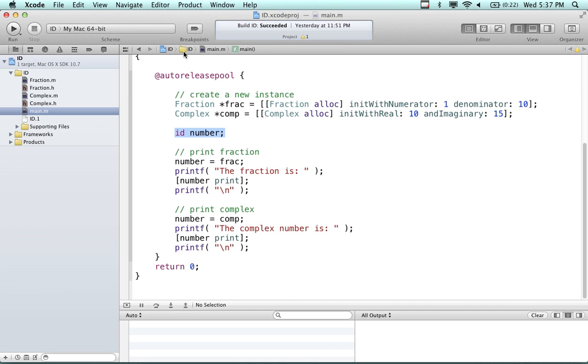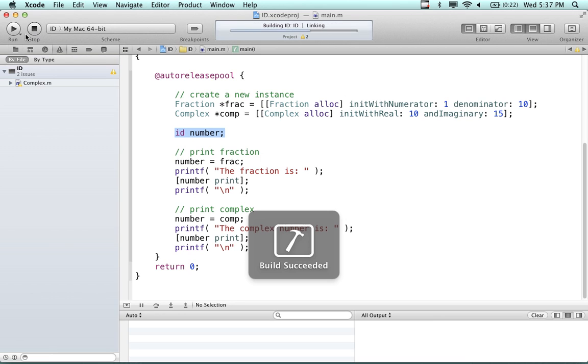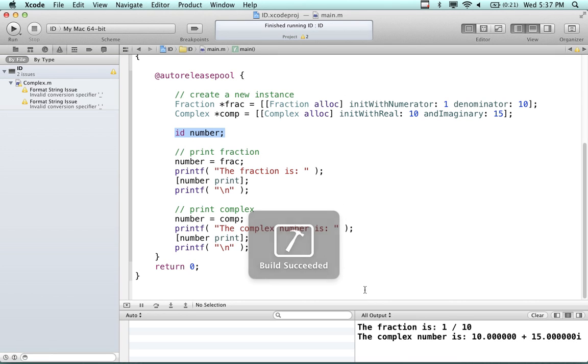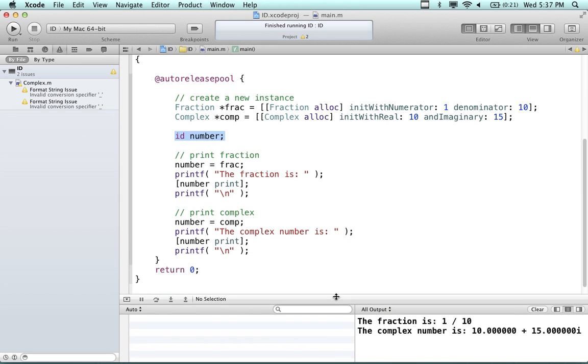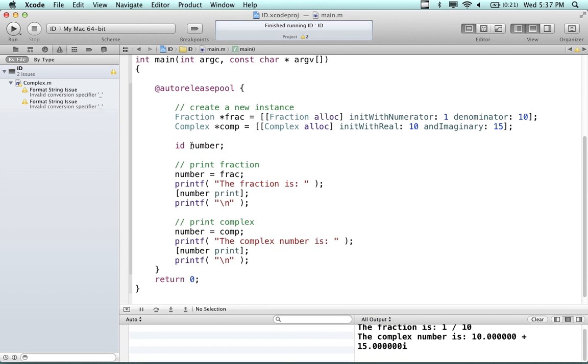So if we print this out, this is actually the same program that we had before. It was just converted to use id. So you've seen this example already. This is the one that prints out the fraction is 1 divided by 10. The complex number is 10 plus 15, whatever. And the output's really insignificant. The learning objective here is to know that you can make it a generic object with id, and then take that object and assign it to any object you want.